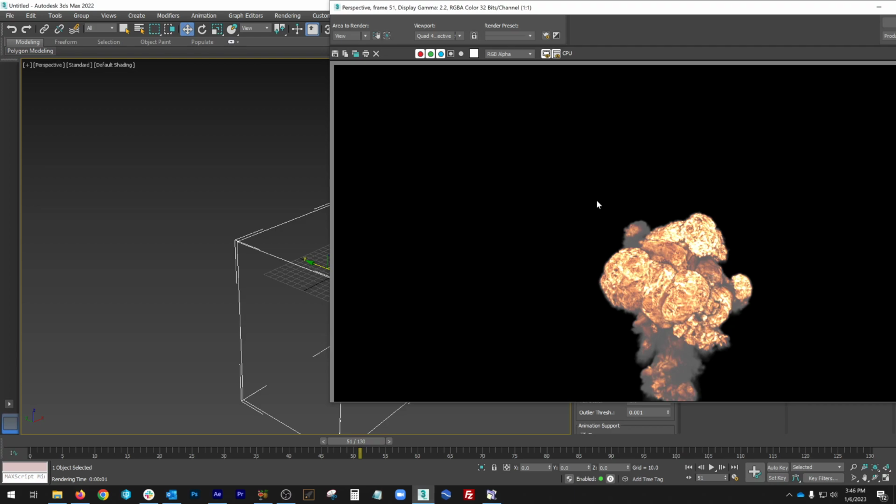I'm so glad that 3D Studio Max doesn't use Mental Ray anymore, because Arnold is so great. Yeah, thanks.